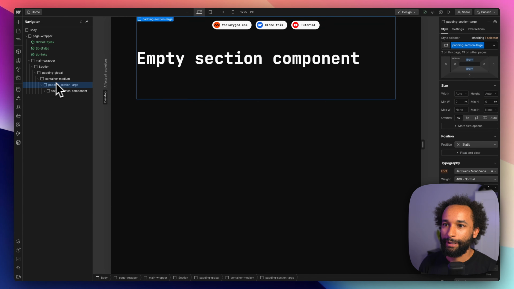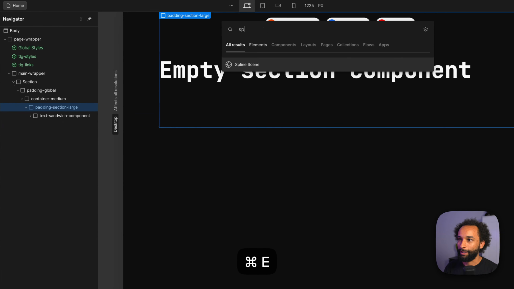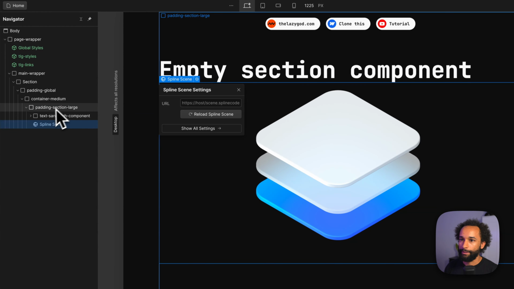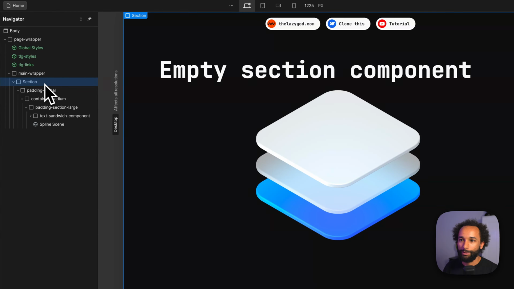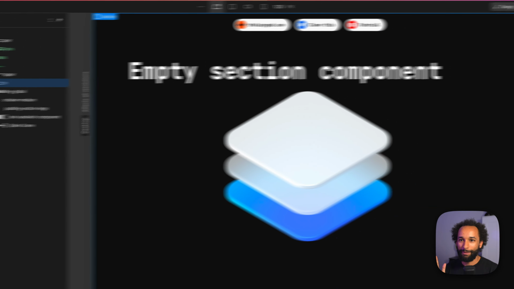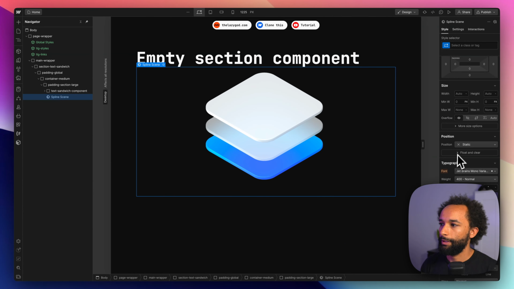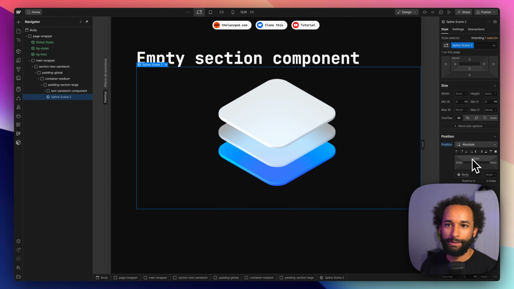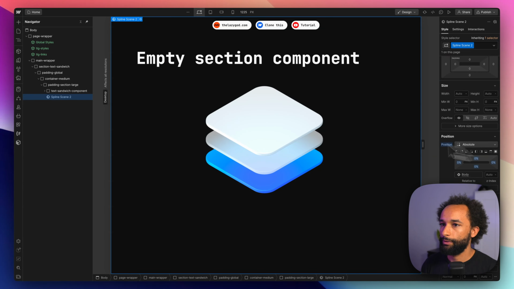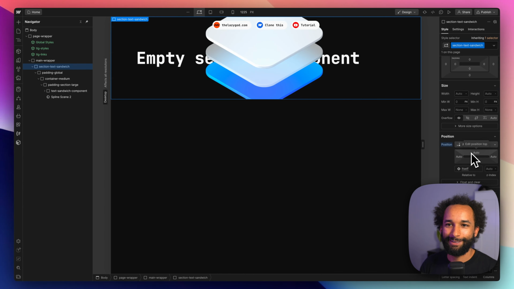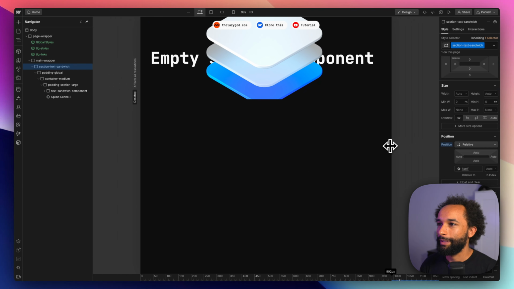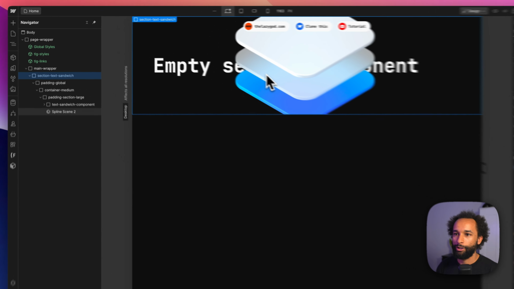So now inside of this section, let's just add some kind of visual. I'm gonna add a spline scene. Okay, and this spline scene, I want it to behave more like a background element. So let's go ahead and make this section relative so we can place the spline scene as an absolute element. Okay, so then I can make sure that the spline scene is also absolute and covers the section after I set the section to be relative as well. So now the spline scene is on top.